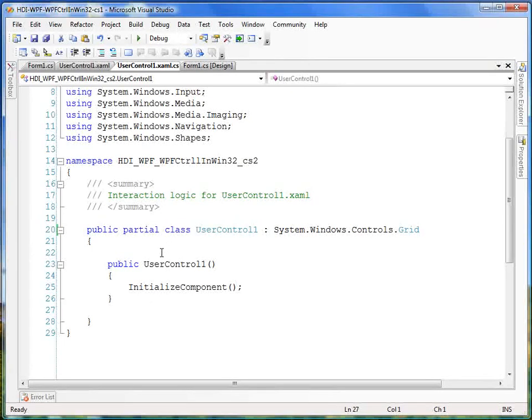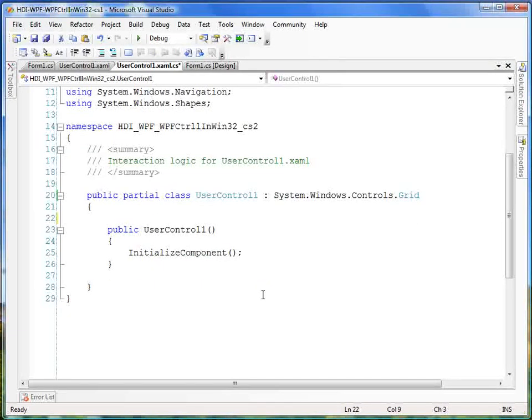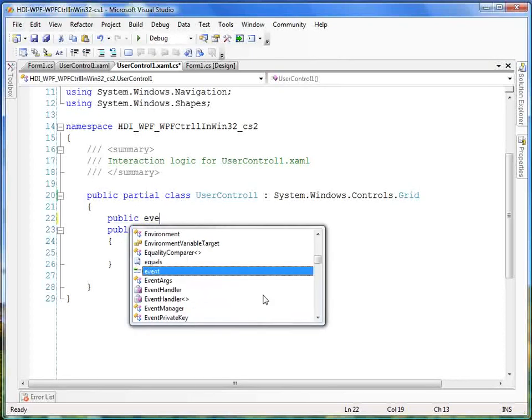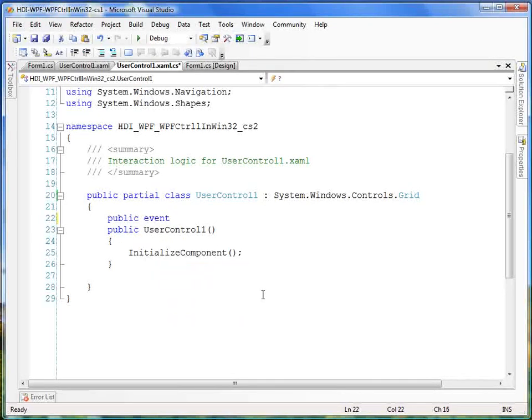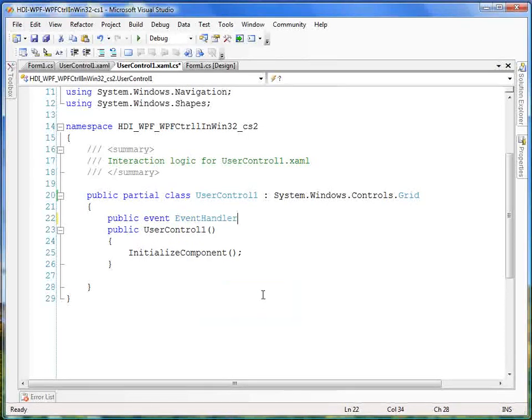All right. So the first thing that we want to do is create a public event here in our WPF control, and we'll just say public event handler, and we'll just call this on rect click since it is a rectangle.